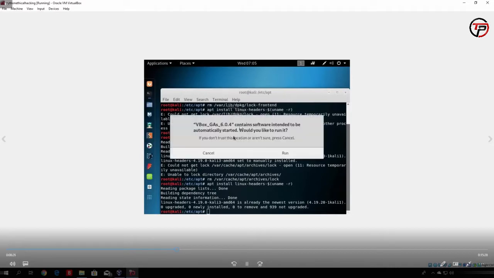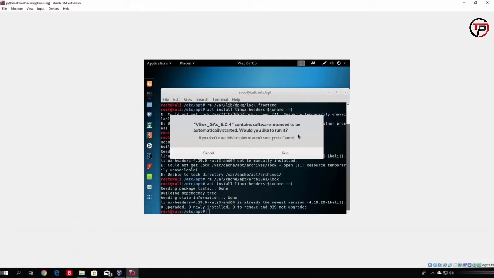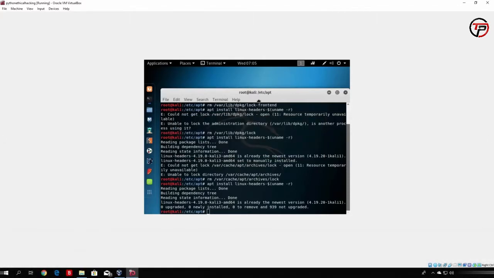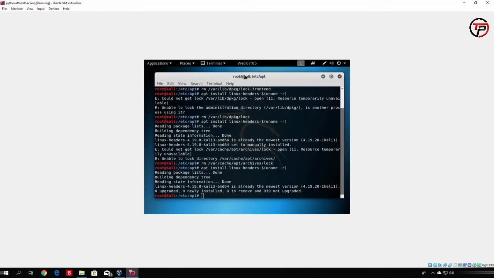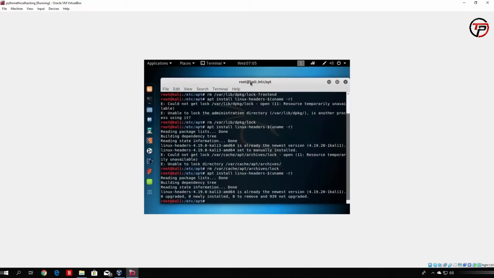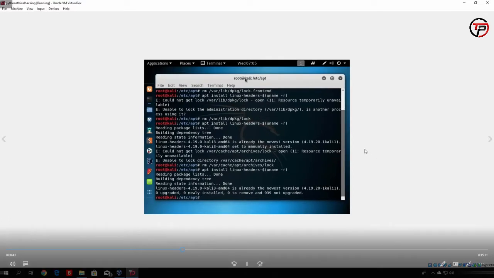And it will prompt with this window saying, contains software intended to be automatically started. Would you like to run it? What you want to do is press cancel right here, since we do not want to automatically run it because it won't really work. So what you want to do is run a few commands and basically install the VirtualBox guest edition themselves, and you will be good to go and be able to actually get the full screen Kali Linux.